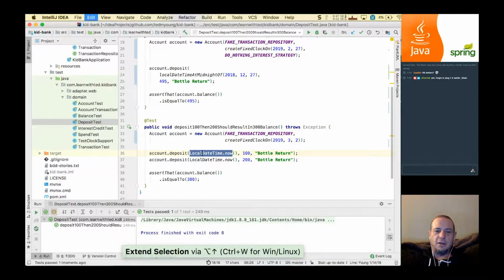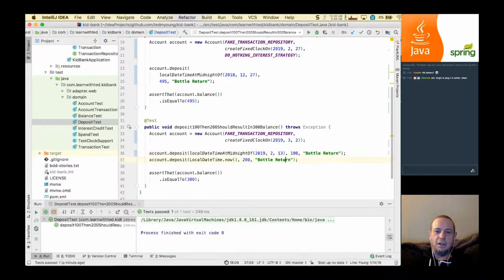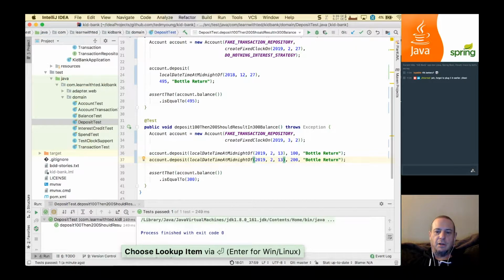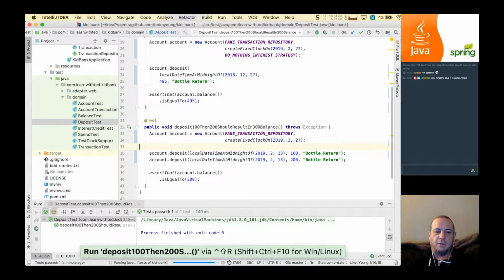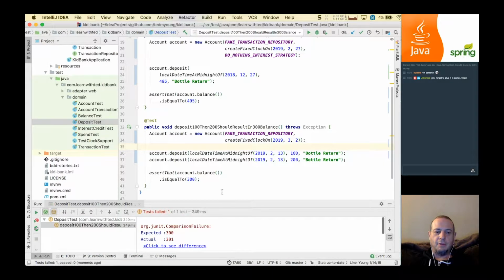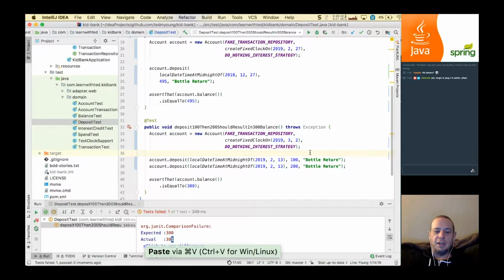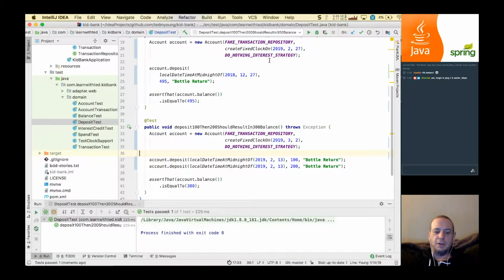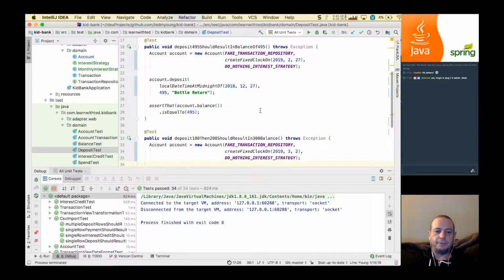Let's firm these up. Let's call these local date time as of midnight of 2019, February 13, and 2019 of February 13. And we'll run this one. Right, so that failed because it calculated the interest on March 1st. So now if we put back in our do nothing interest strategy, now this test will pass. Cool. And let's just make sure that all of our unit tests pass. And they do.